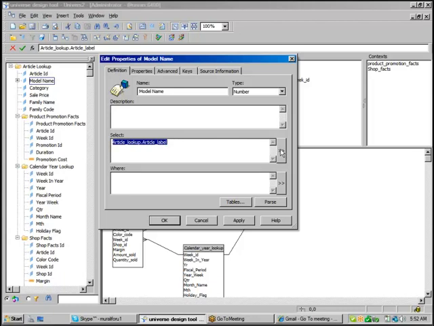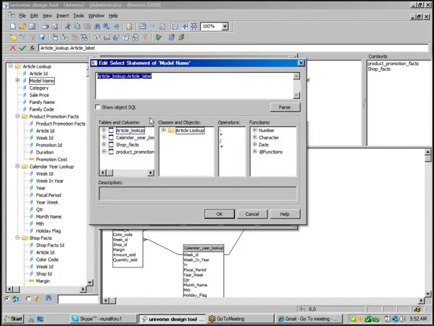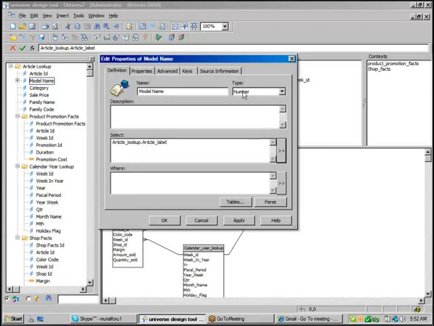If you want to see the data type of article lookup dot article label column, in the select clause you need to click on two right arrows. Here you have two right arrows. When you click on that, you can see the table name here, article label. You are mapping the model name with the article lookup dot article label column. When you see, the article lookup dot article label column is character, but the object data type is number. That means the number object you are mapping with the character column. That time both data types are not matching. That time it will throw an error.